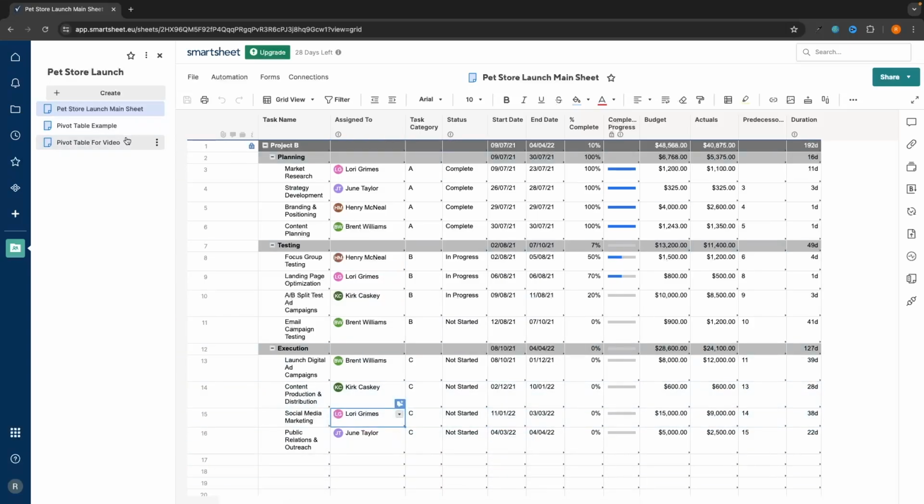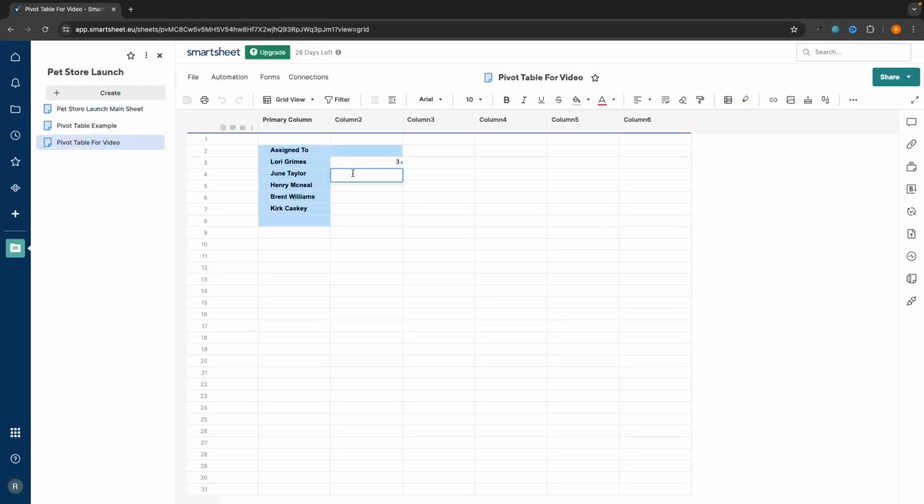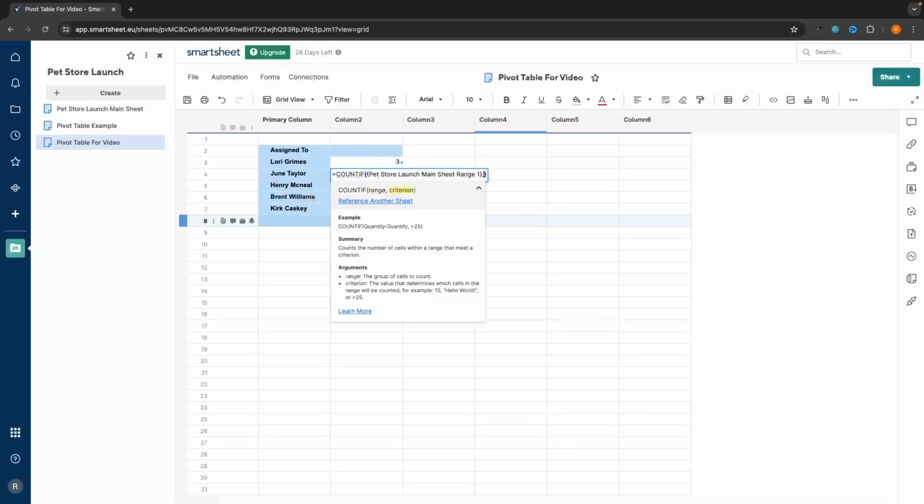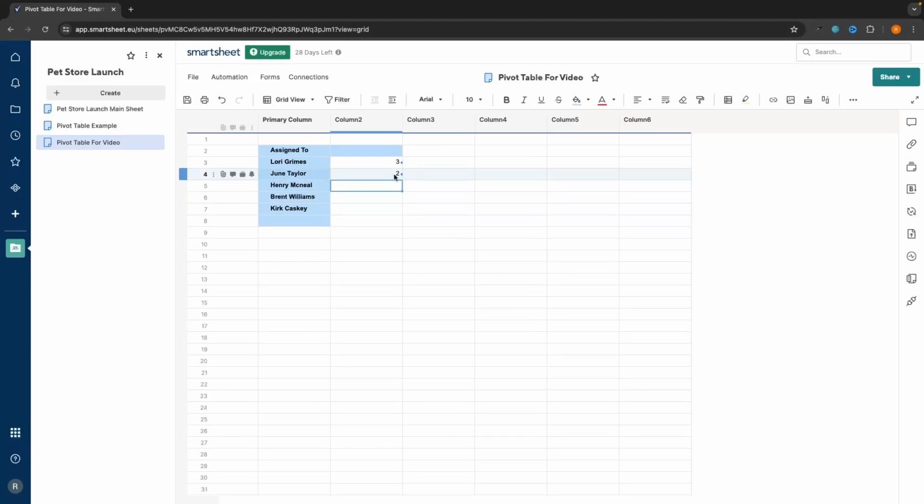Perfect. Now, what you could do is go in here and type in the same function. So once again, we could go for June Taylor, and we go for, once again, COUNTIF. Then we can select the range, so reference another sheet. We want to go for the assigned to. This is where we are pulling data from. Then comma, and this time we are looking for June Taylor. And I forgot to put the speech marks in right there. Let's just go ahead and do that. Enter, and this shows up 2 times.